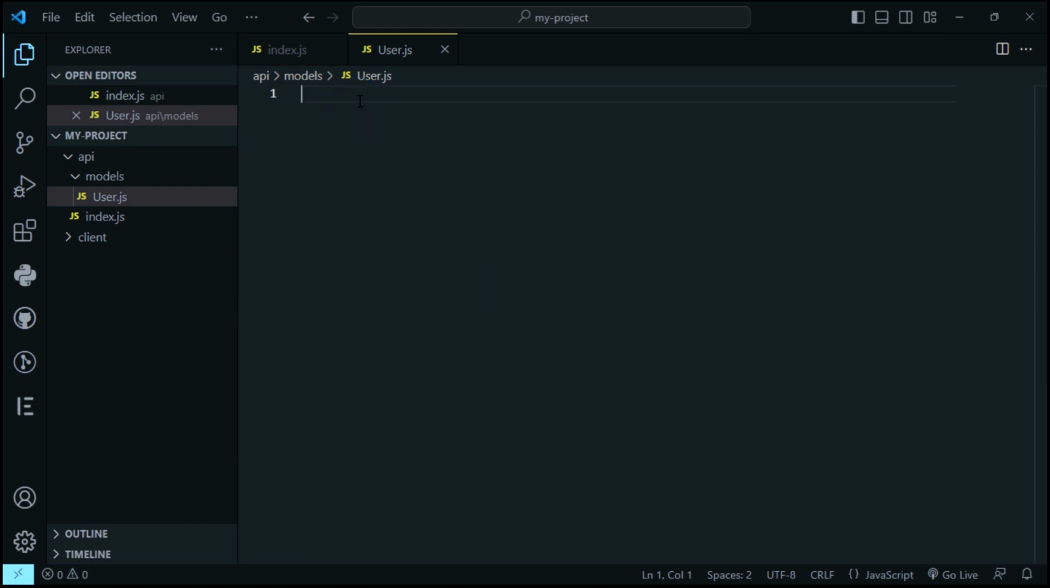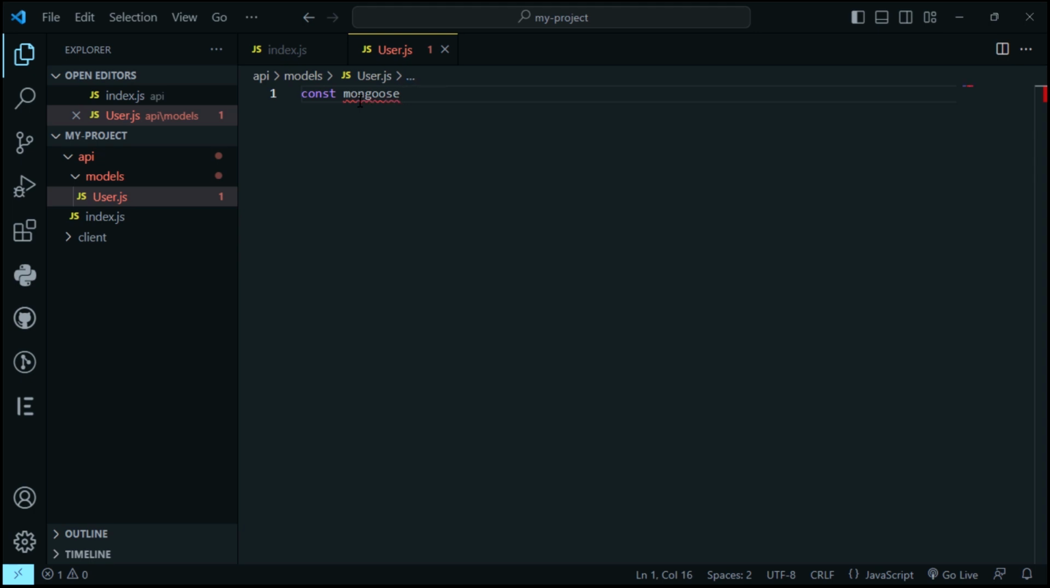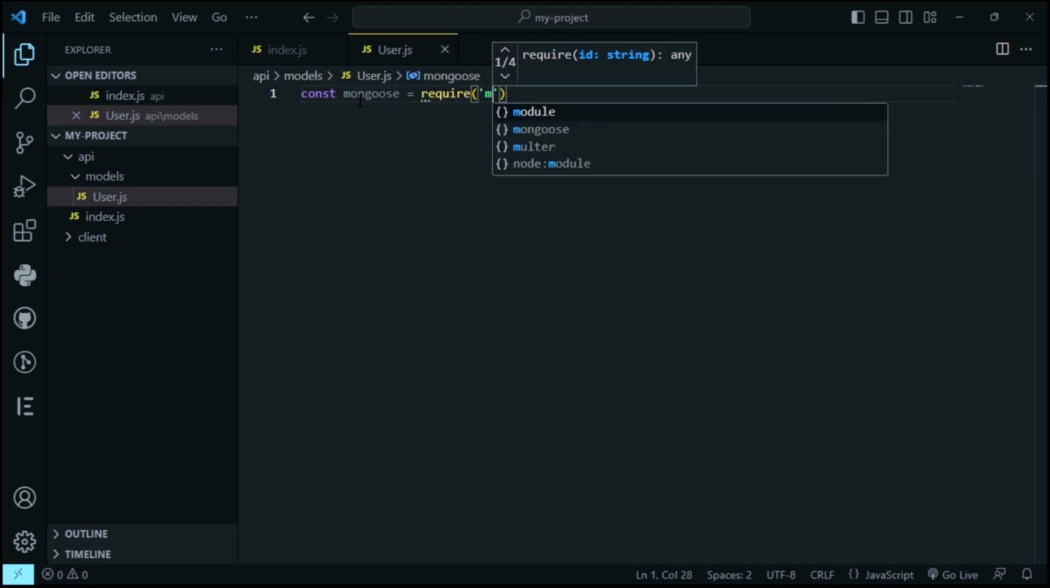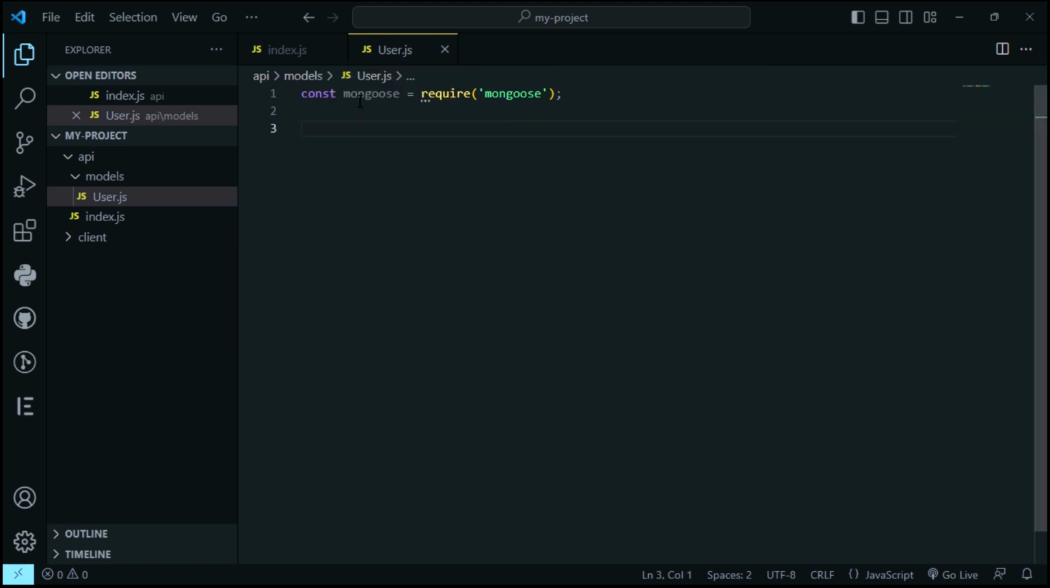For this user schema, we are going to start by declaring const mongoose, which is equal to require mongoose, and then we want to create a user schema.